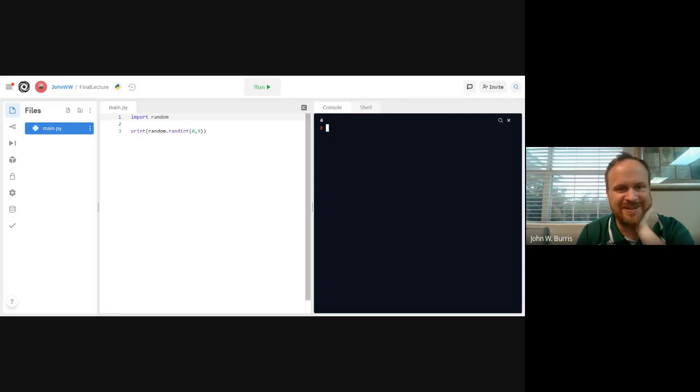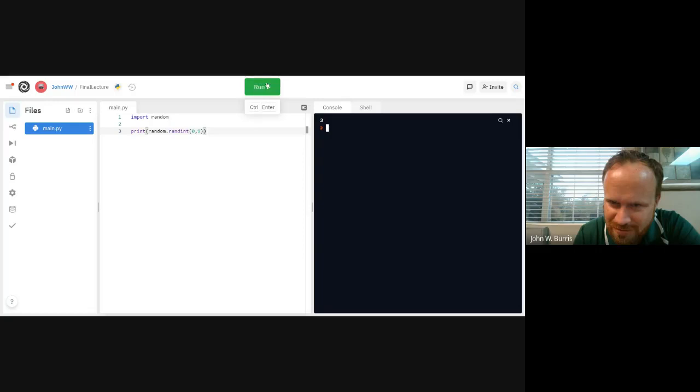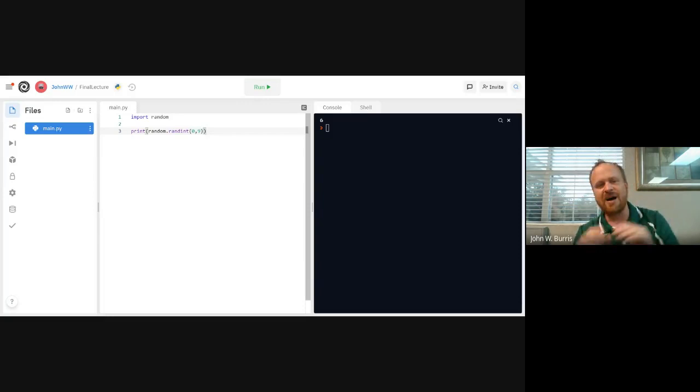Okay, you see this little line right here, random.randint 0 through 9. When I hit run, it gives me 2, 3, 0, 9, 4, 2, 8, 8, 0, 6. That's it. See, all of that complexity goes down to just a little snippet of code.